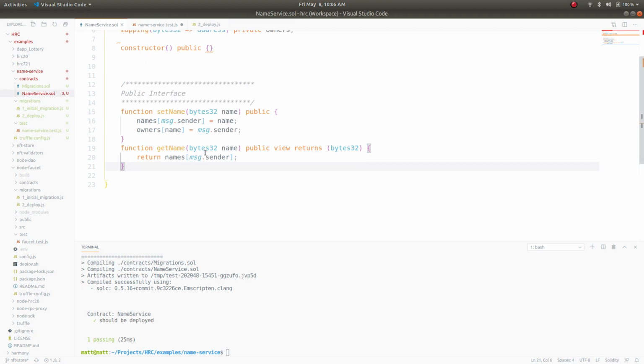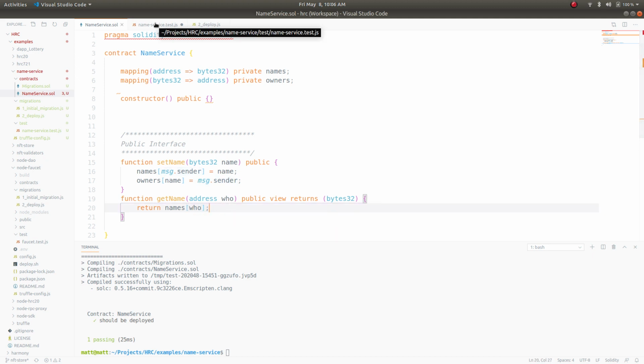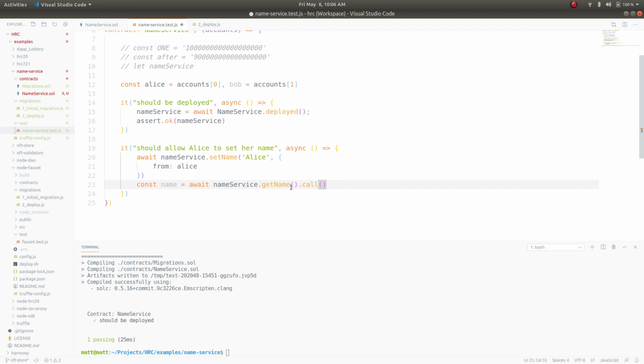So getName is looking for the name at message.sender, but that's probably not what we want. I kind of messed up here. We want to pass in address who, and we'll just feed back the name. So we're going to save that. So again, address is the parameter. So getName for who, getName for Alice.